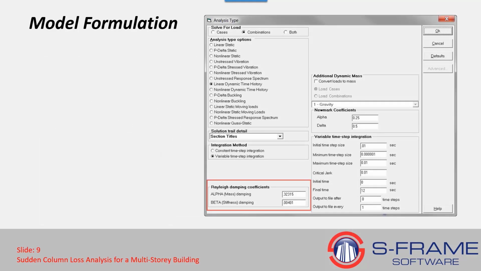You may be wondering why we went through all the trouble of calculating those alpha and beta Rayleigh damping parameters. It is mostly because these values can be used for damping our structure's transient response due to the column loss when running a time history analysis. You can see here in the time history analysis dialog, you have an area where you can input those Rayleigh damping coefficients.